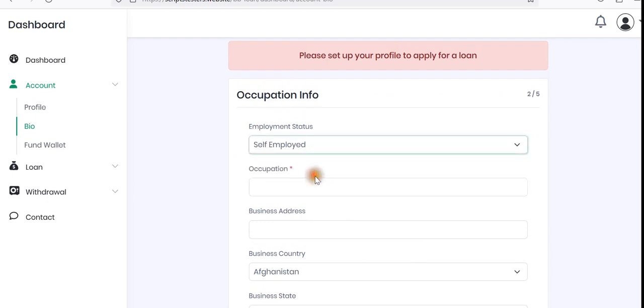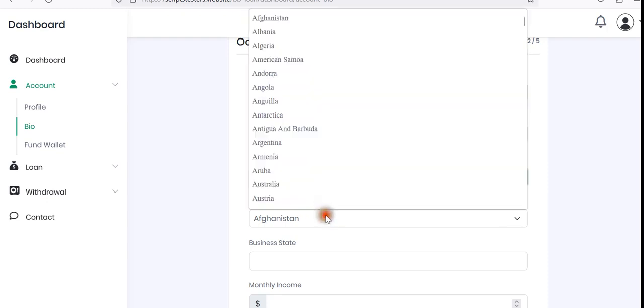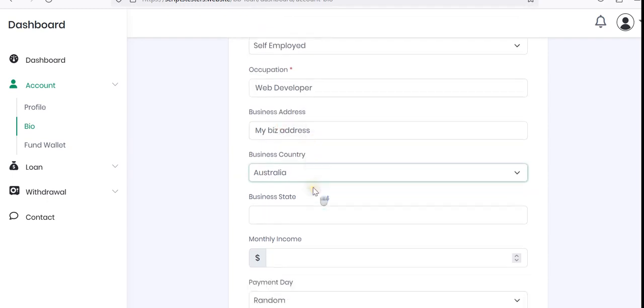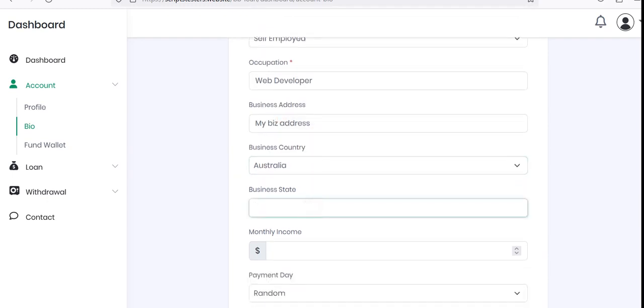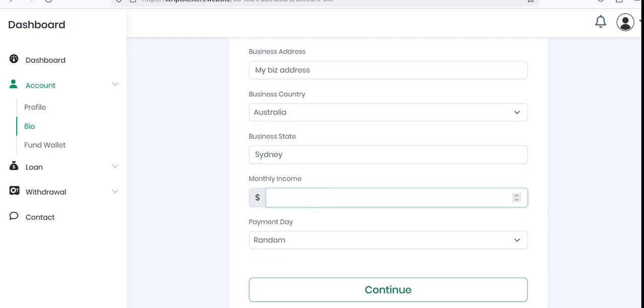Employment status, I can say self-employed. Occupation, I can say developer, or let's say web developer. Business address, I can just say my biz address. The country, I'll just take, okay, let me say Australia. Business state, let me say, I don't know if I get that, Sydney, I think that is in Australia. What's your monthly income? Monthly income is necessary, so the loan company can assess if these people can actually repay this loan. Let me just say 2,000.